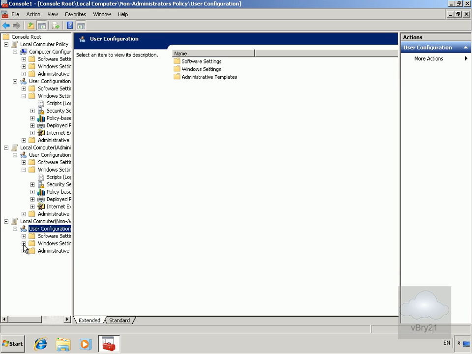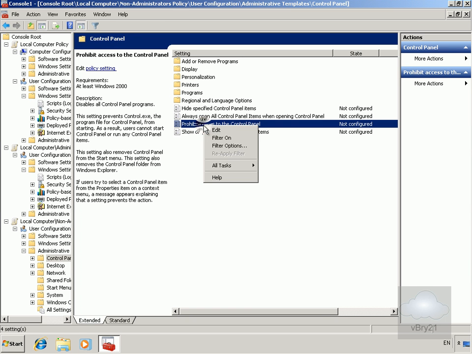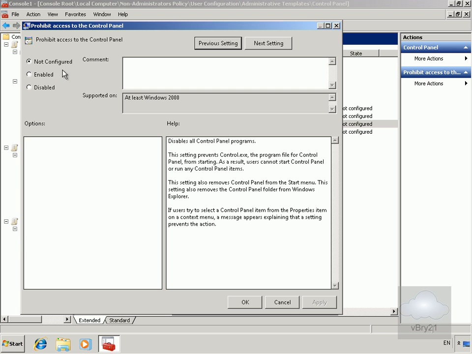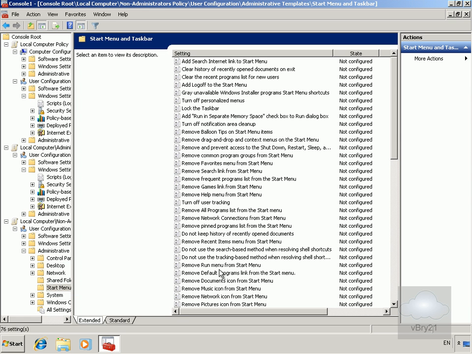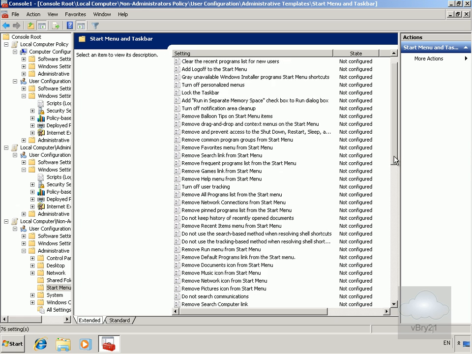Now what we'll do slightly differently for our non-administrator users is tie down some of the settings for the users. So I'm going to come to Administrative Templates, go to Control Panel, and prohibit access to the Control Panel. So we'll enable that, and then we'll have a look at the Start Menu and Taskbar, and scroll this down a little bit.